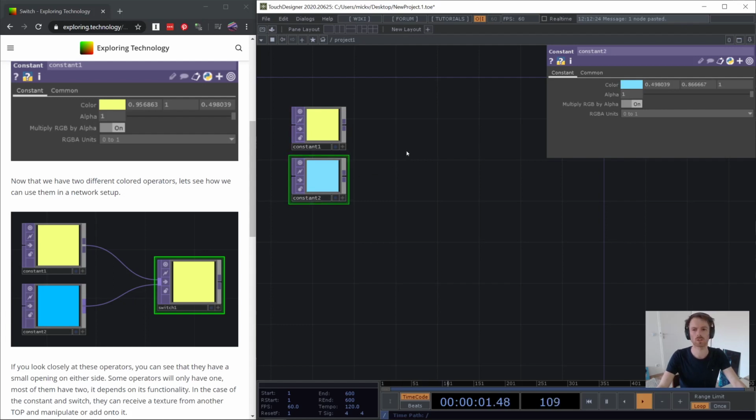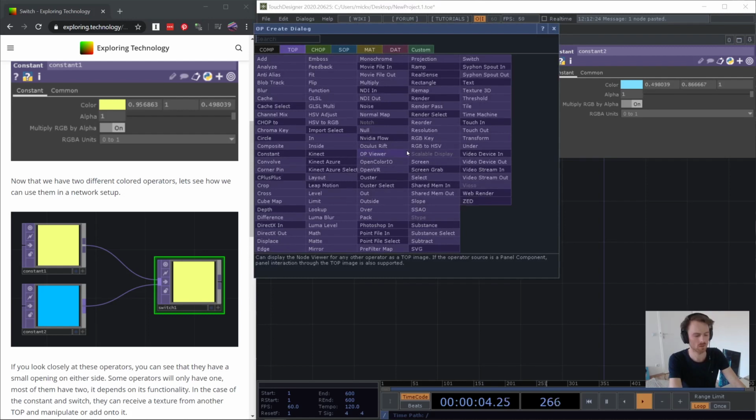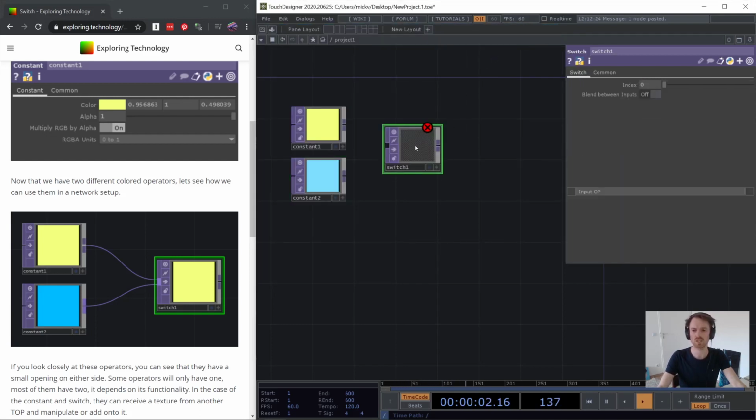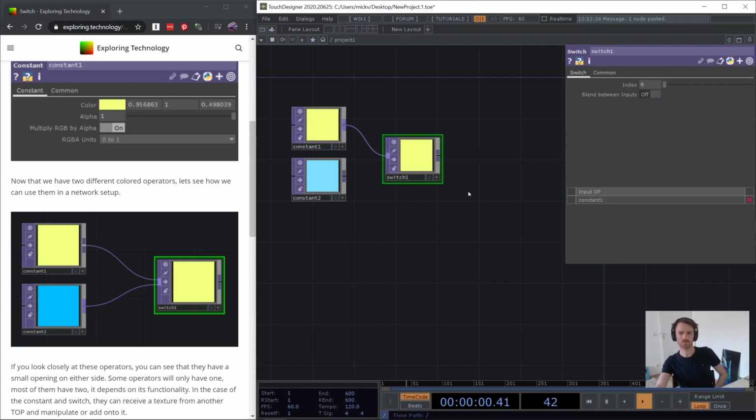Now we're going to need our switch. So we hit Tab again, and we type switch. Place it here in the middle. And to connect these things, you can hover over the right side on the output of the constant and drag it to the left side of the switch into its input. So let's do this again for the second constant, and you'll notice that both of them fit in the switch.